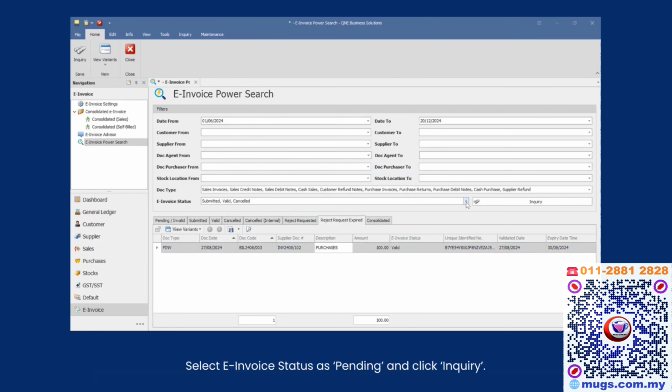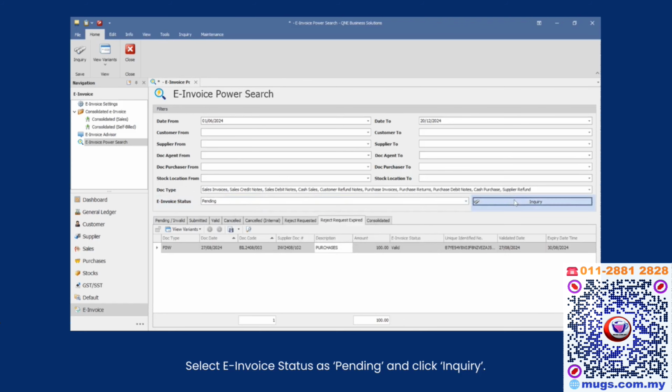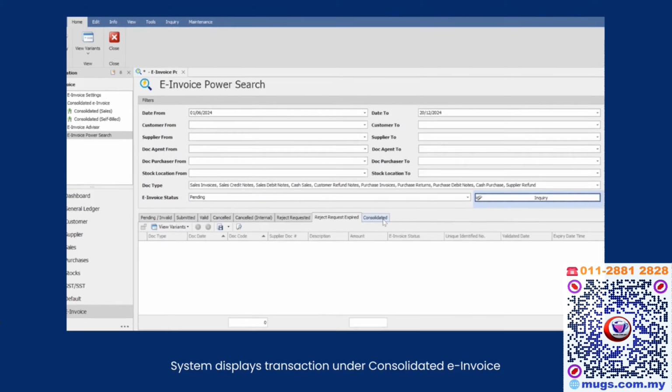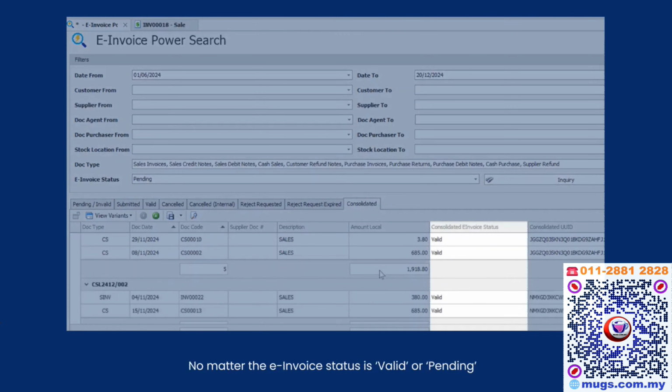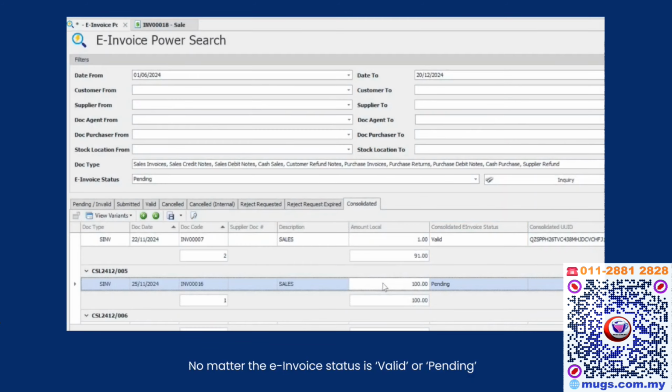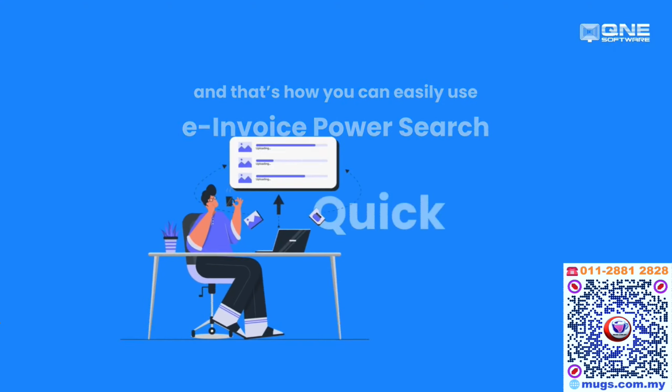Consolidated. Select E-INVOICE status as pending and click Inquiry. System displays transaction under consolidated E-INVOICE, no matter the E-INVOICE status is valid or pending. And that's how you can easily use the E-INVOICE Power Search in quick and easy steps.